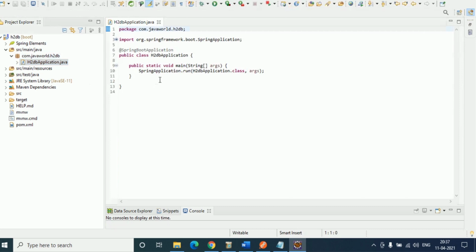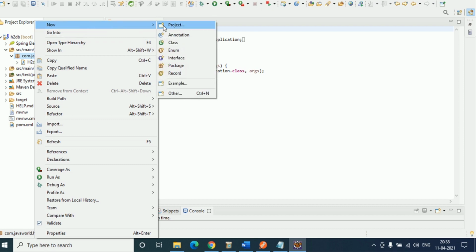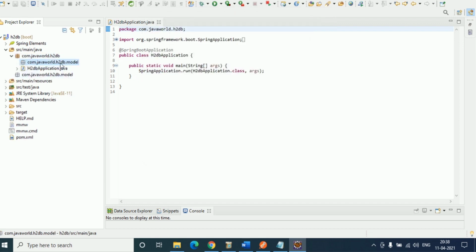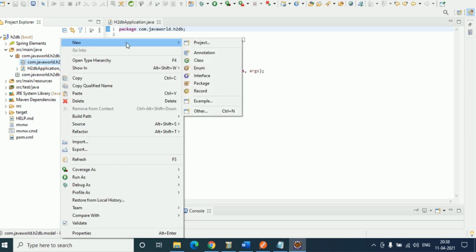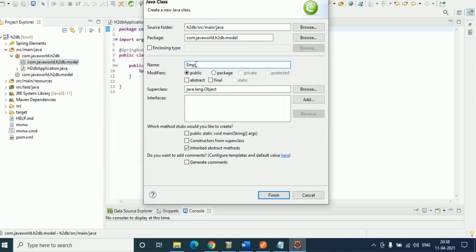This is the main method that resides under the H2DB application. Let us start creating some other packages which are required as part of development. The first thing is that I'm going to create a POJO class with the name Employee. For that I'm going to create a package, and I'm going to name it the model package. Inside this model package I'm going to create a new class, and I'm going to name it Employee.